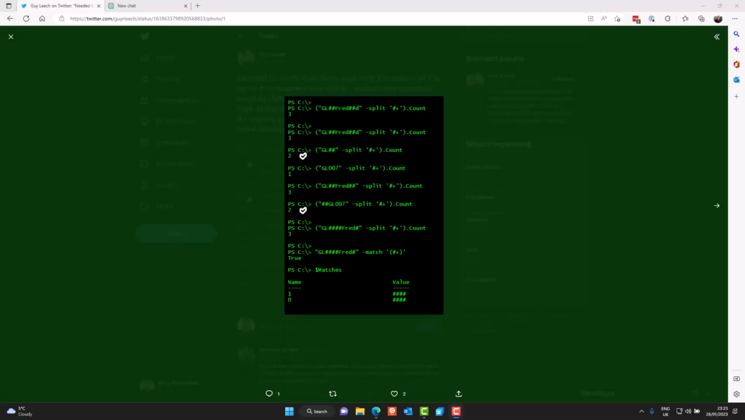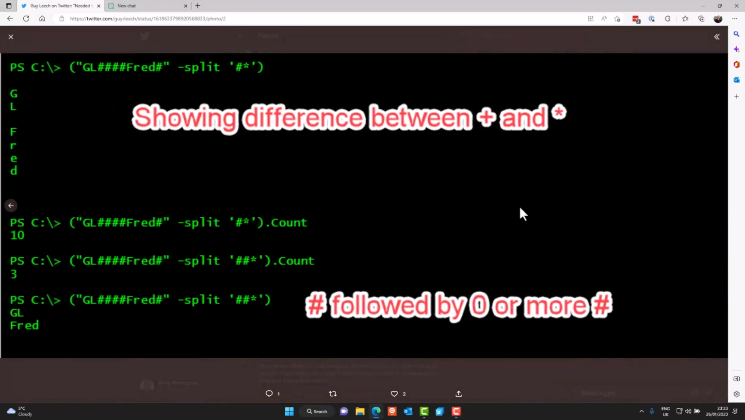First up this week, of course, Guy Leach, who tweeted that he needed to verify that there was only one instance of one or more characters in a string, and match only matches once by default. So he used split with regex instead and looked at the array count. And you're not obviously kind of grasping this or maybe how to use this, although, hey, I shouldn't say that. Maybe you are. Maybe you got like Russell Crowe in A Beautiful Mind, and you can just kind of see all this in your head.